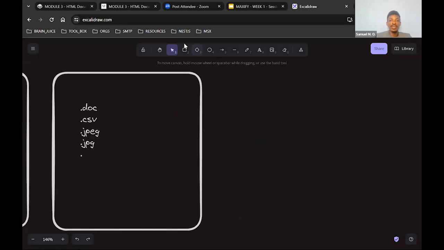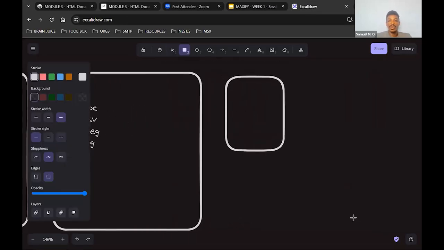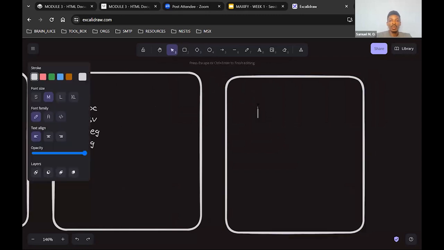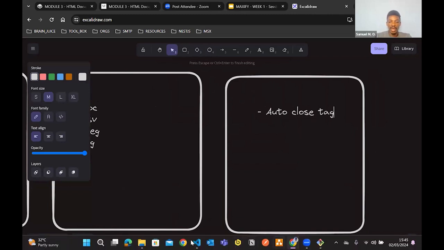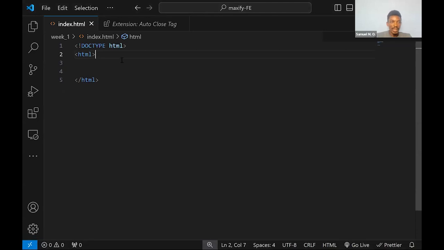So now talking about extensions, we just added another extension. We have just seen auto close tag in action. That's for auto close tag, right? Then this is the structure. Everything you're writing is HTML. So everything is going to be in between this HTML.